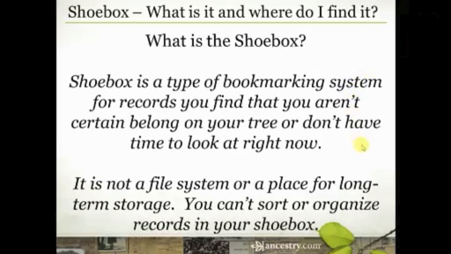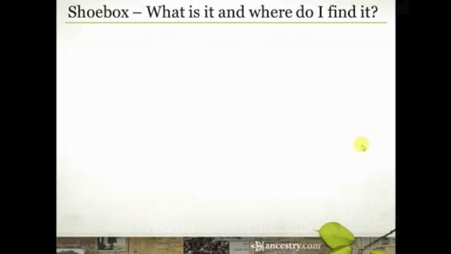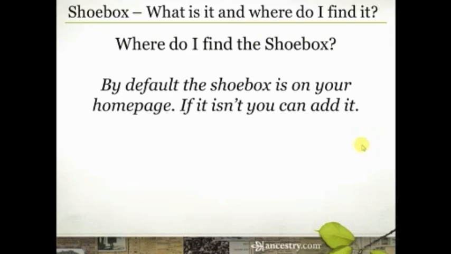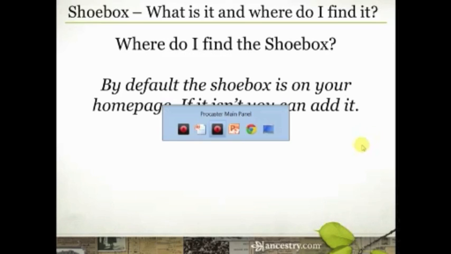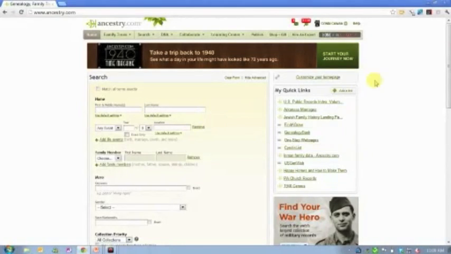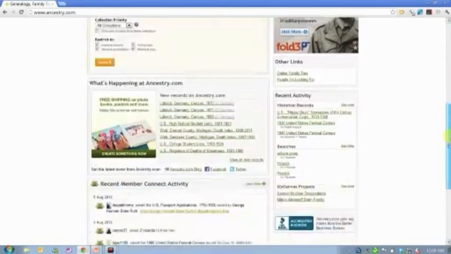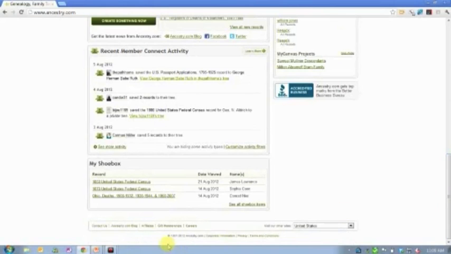Now let's talk about where to find the shoebox for those of you who haven't used it before. By default, the shoebox is going to be on your home page on Ancestry.com. If it isn't, you can add it. So for me, my shoebox, you'll notice, is down here at the very bottom. I have this little widget, is what we call it, called My Shoebox.